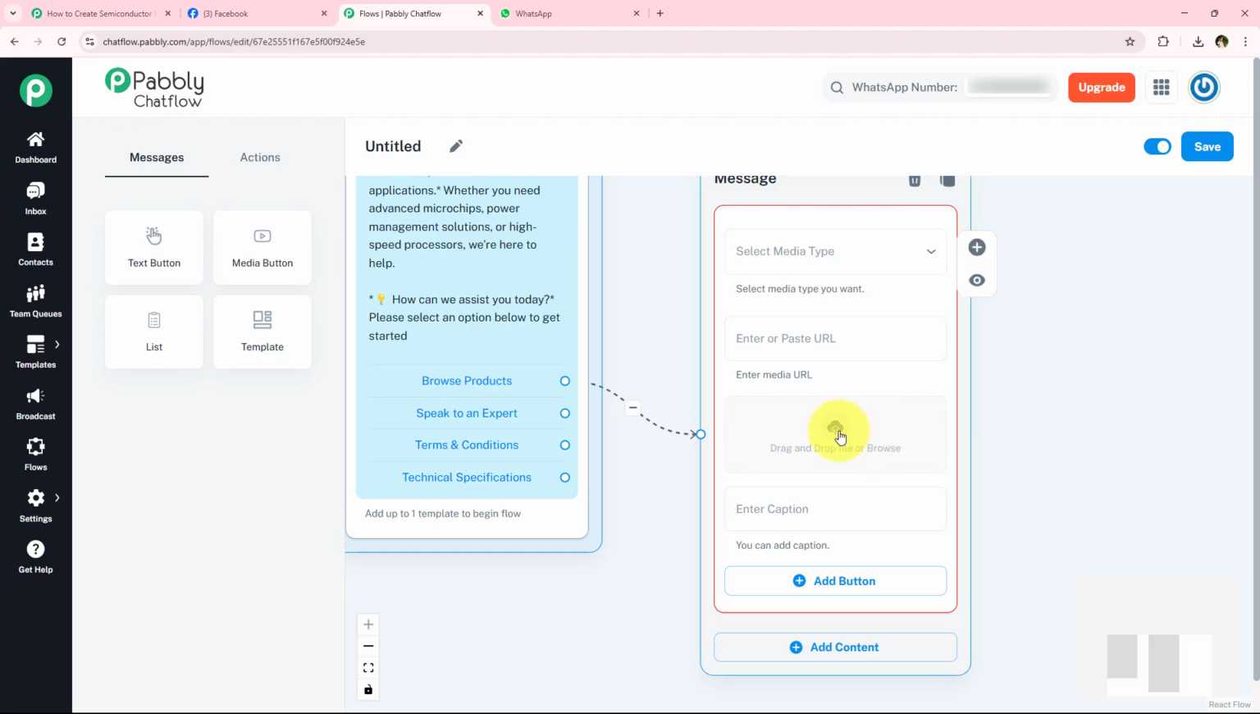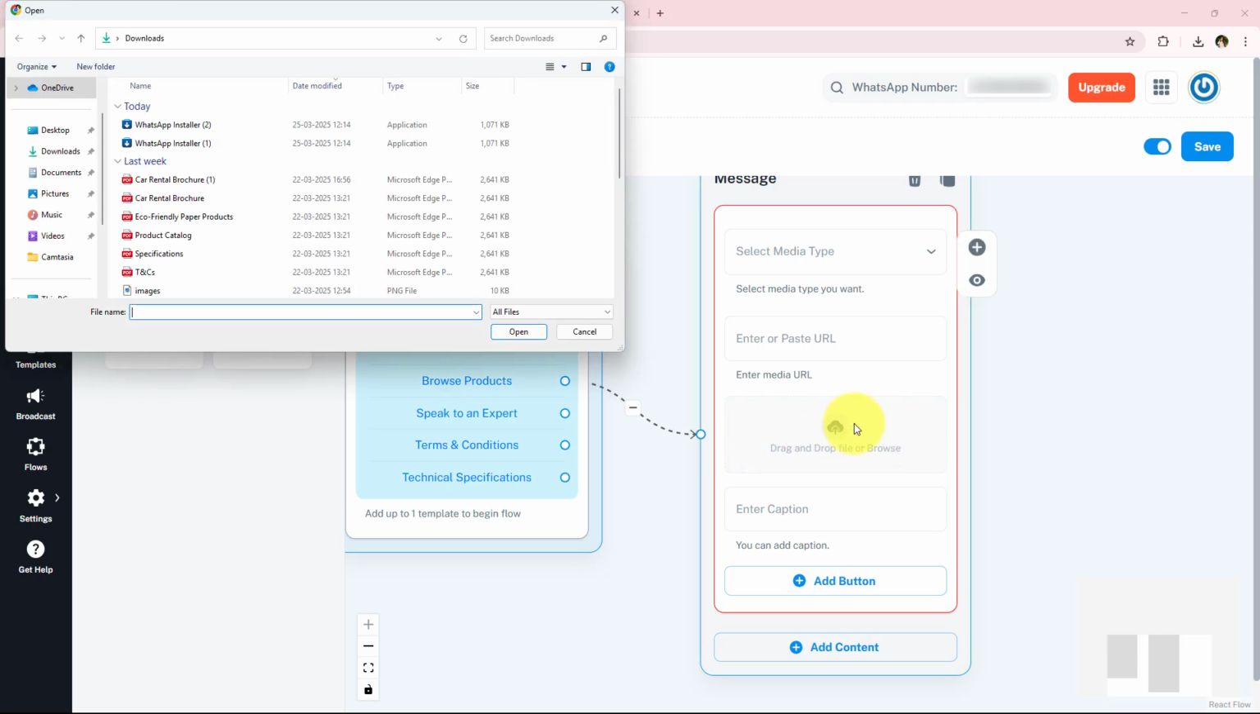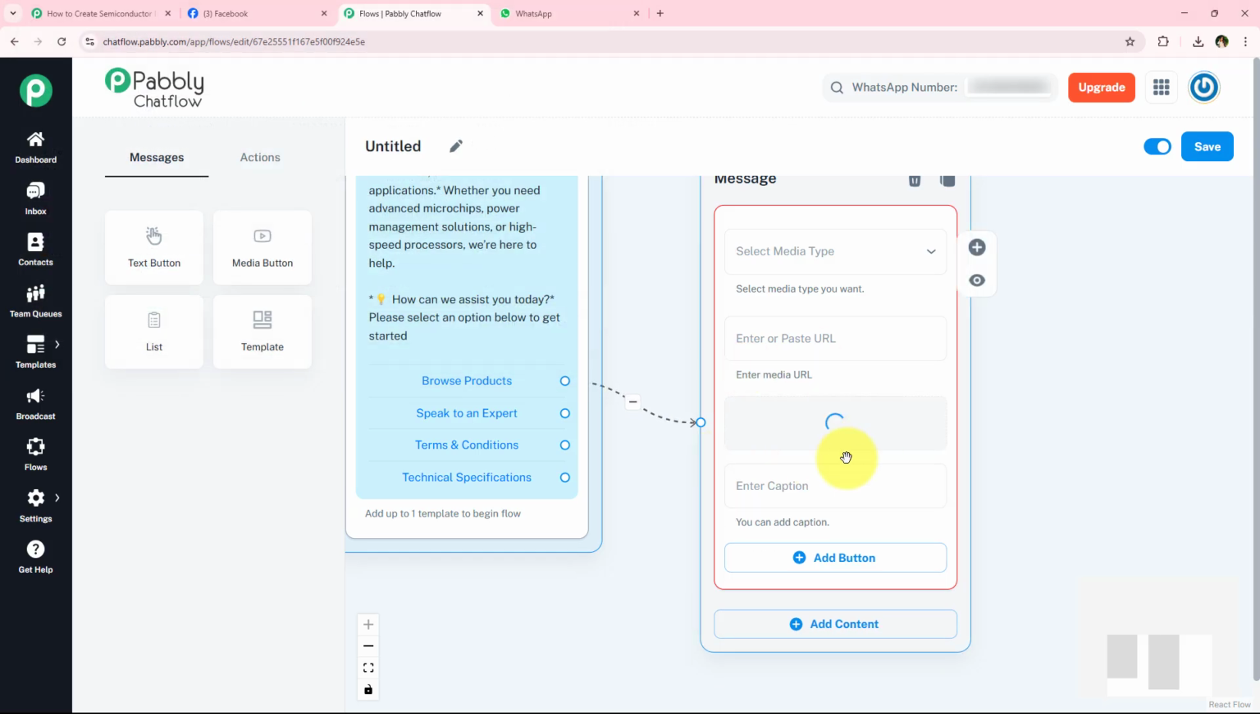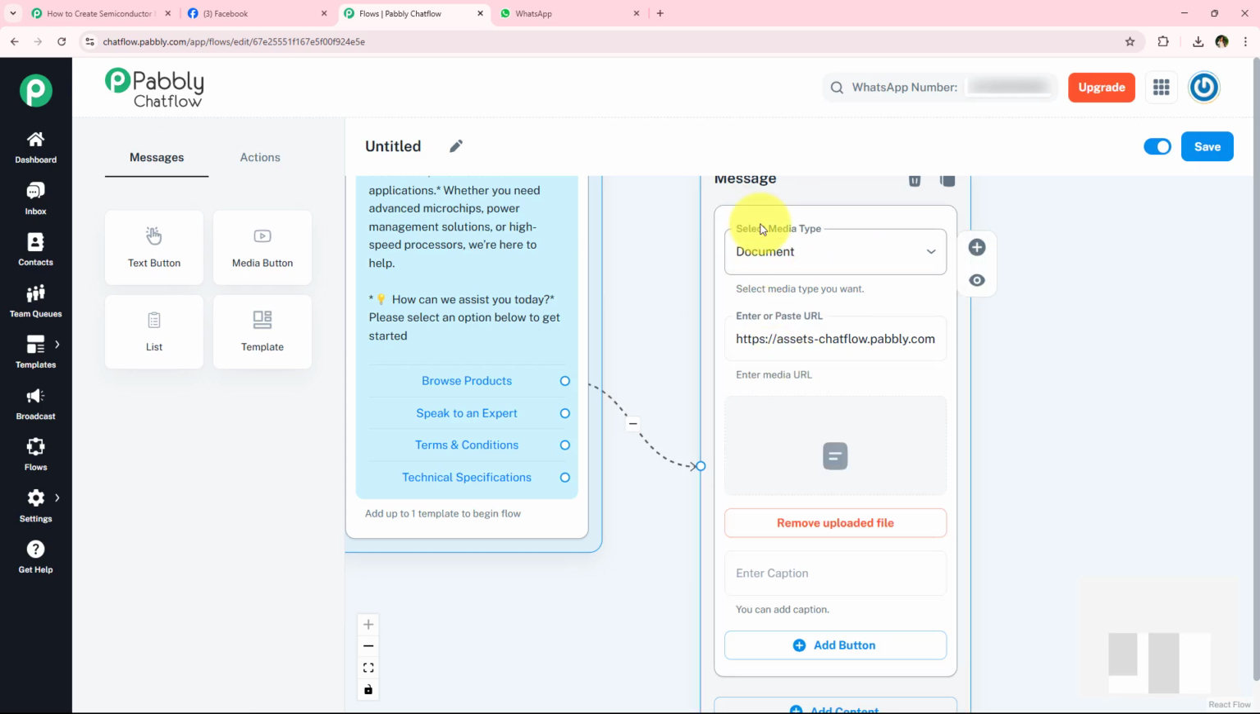For that, I'm just going to click on this browse option given right over here, and as you can see, the product catalog PDF, so I'm simply going to add it right over here. And as soon as we add the product catalog, automatically Pabbly Chatflow is going to enter the URL and also select the media type. We don't have to change this.